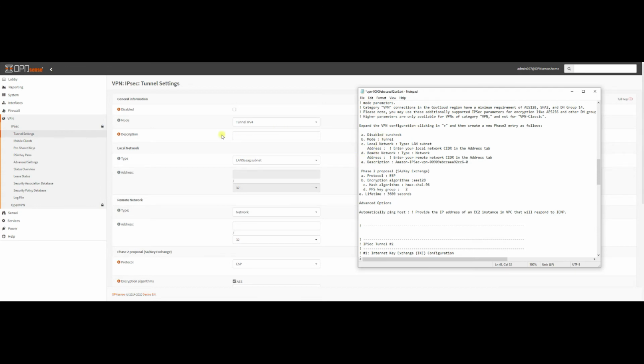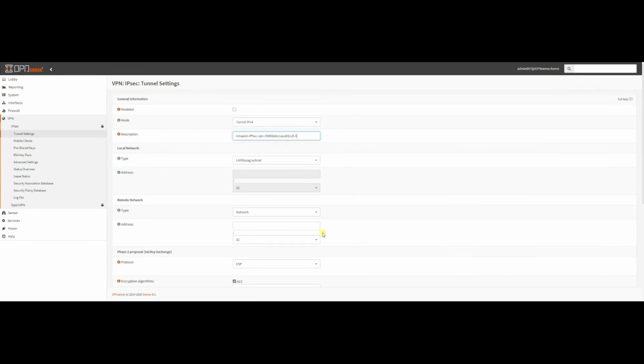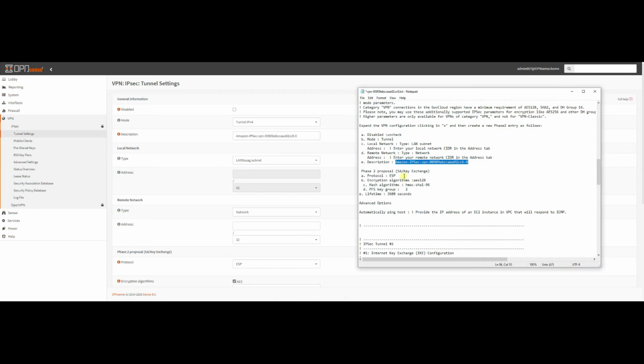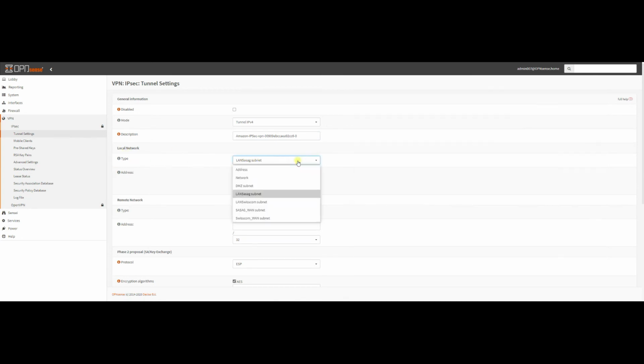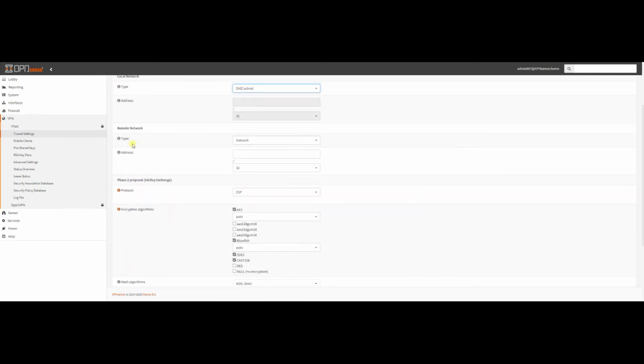For the tunnel IPv4, I just set the description. Then I set the local network, that's my DMZ. And now the remote network. The remote network is my VPC network, 10.41.0.0/19. That's really my VPC that I have to give in here. Okay.